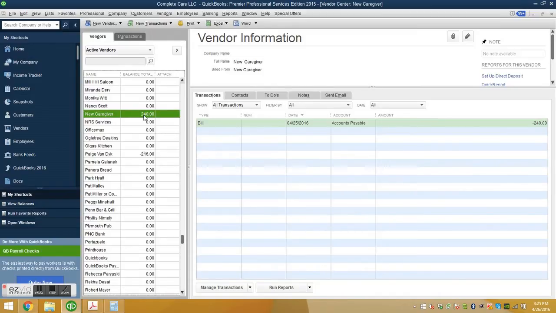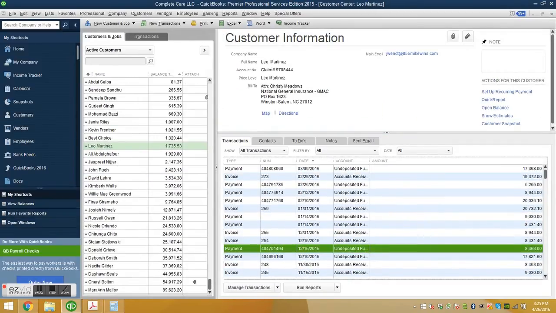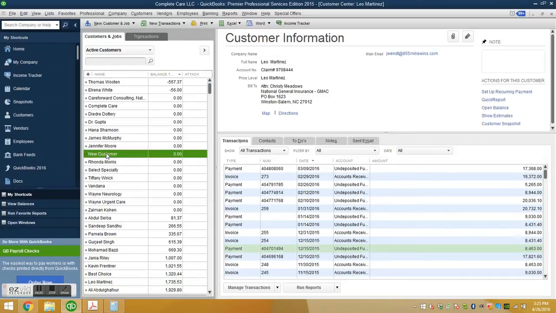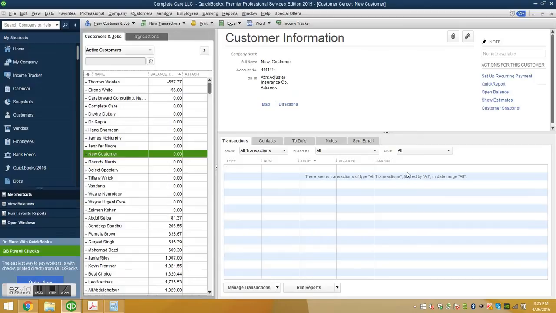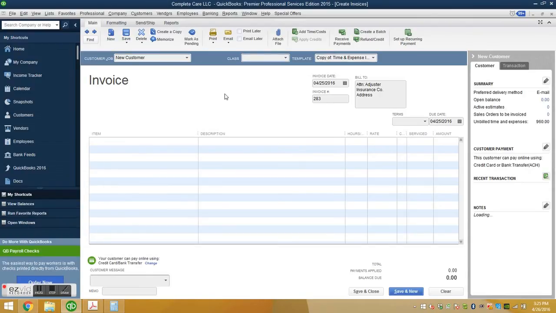Let's cancel that out. Okay, so once all that's in there, we can go into the customers, and this was a new customer. So where is that? Right here. Okay, so new customer. And you can see nothing's in here yet. So we need to go and create an invoice. So we go up to new transactions and invoices. And create that, and then you'll see customer job, new customer. We hit tab. That'll come up there. You can see the adjuster, insurance information, all that kind of stuff.